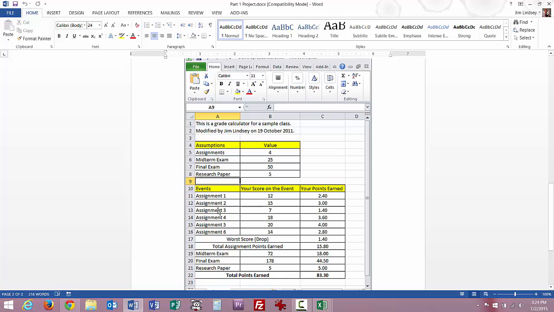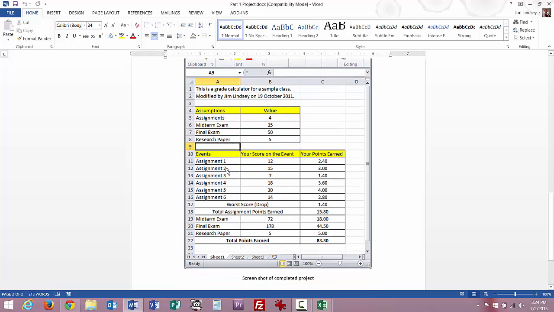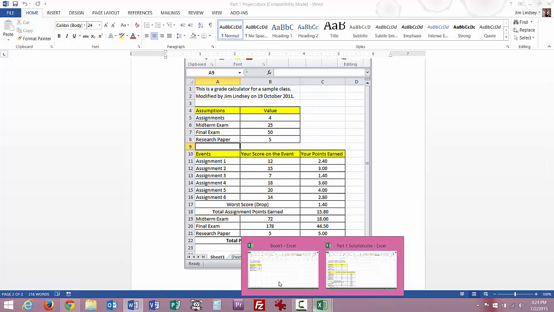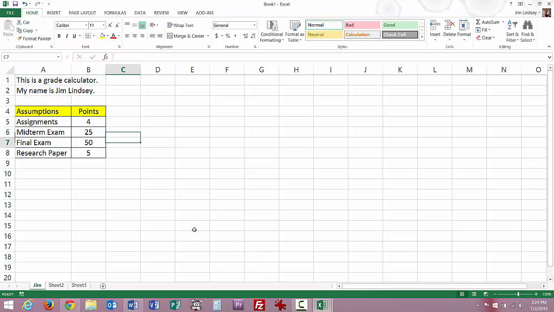Okay, next we want to get this next chunk of the spreadsheet made, this part for the assignments, and this has some pretty cool stuff in here. You get to start seeing the intelligence of some Excel features here. So we need events, your score, your points, and so I'm going to get events, your score, your points typed into the worksheet over here. So I'm going to come down here, events. These are basically the things a student would do in this class.